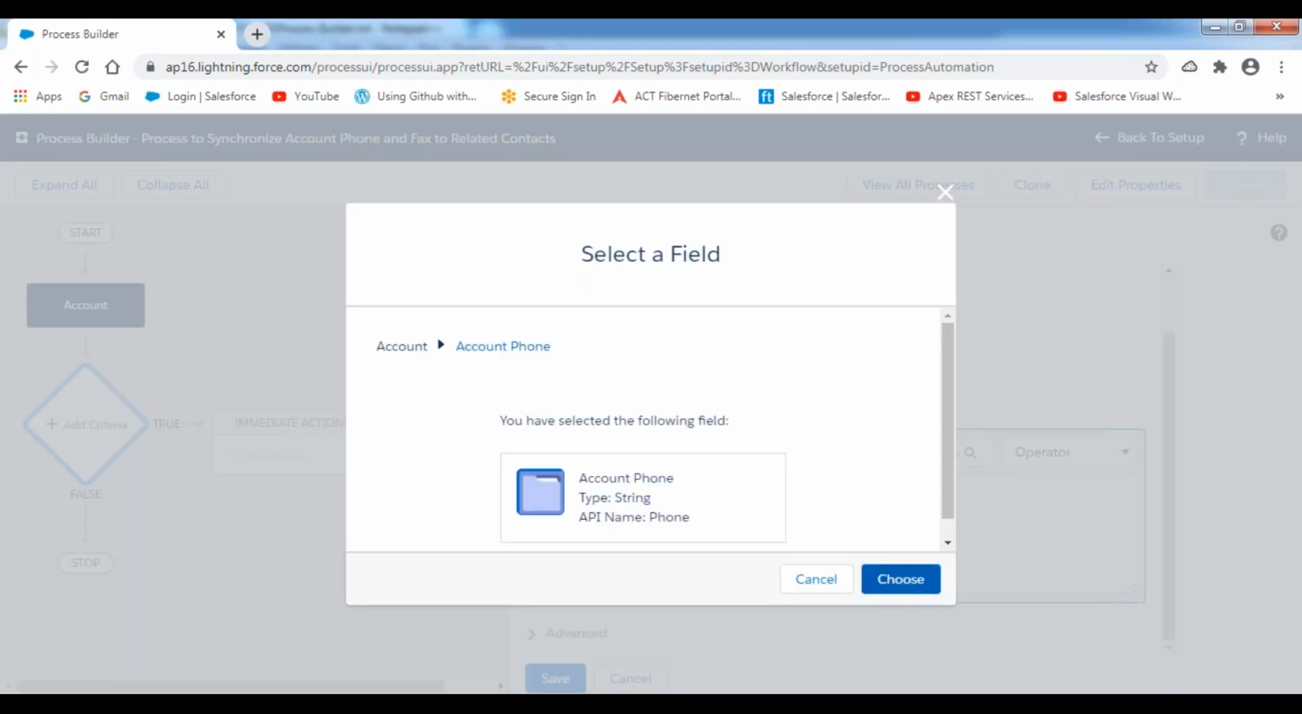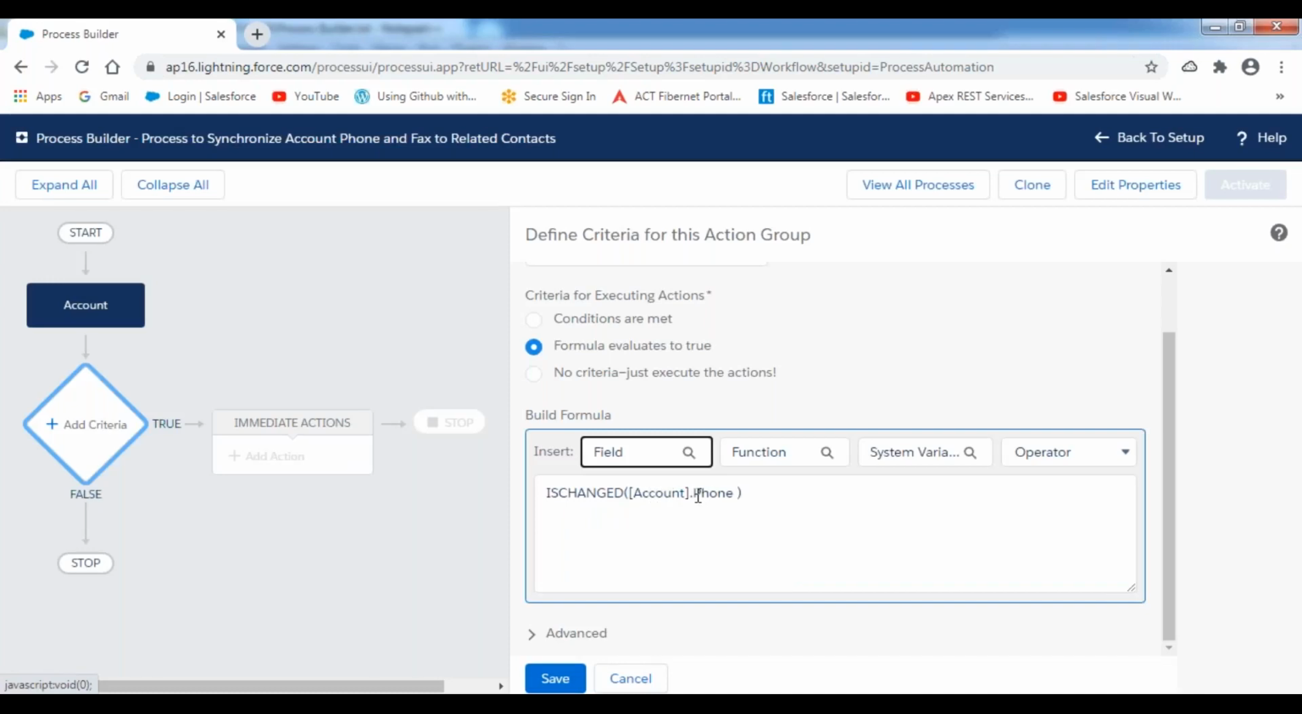Now click on choose. So if the account phone number has been modified or fax number has been modified, then I would like to do that. So now comma, I'm going to indicate this. The same I'm going to indicate here also. Instead of this phone, I'm indicating fax. So any one of these values has been modified. For that, I'm using the OR function. I'm giving that formula to evaluate the value to true.